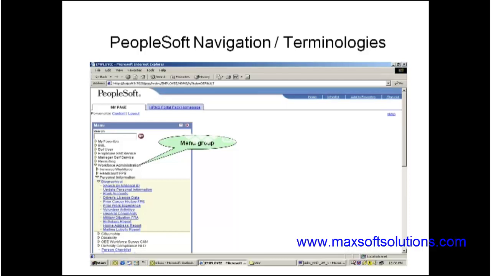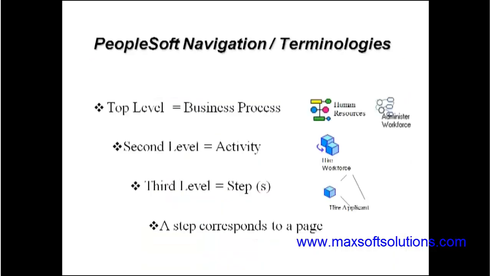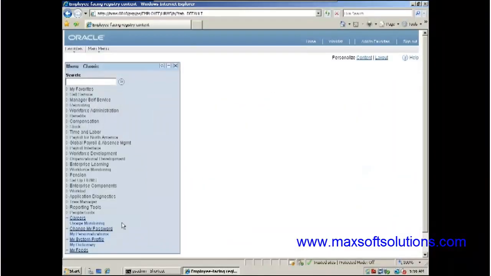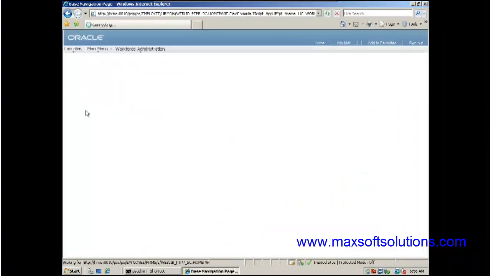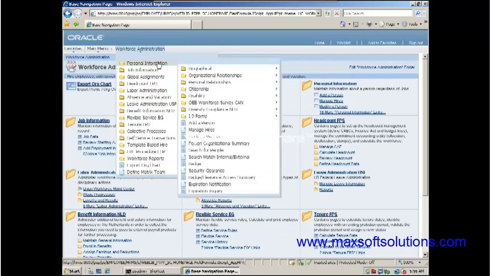The high level object in the menu is a menu group. A menu group contains menus. Menus contain menu items. Menu items contain components. And when you click on a component, the system will display a search page. Say, in the previous transaction, we were trying to add a new person. But if you want to review existing personal data, you use this modify a person.